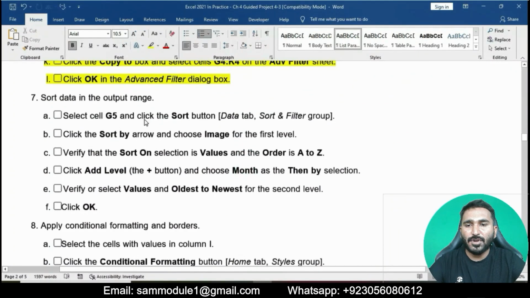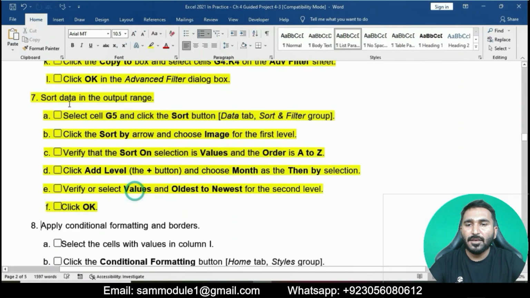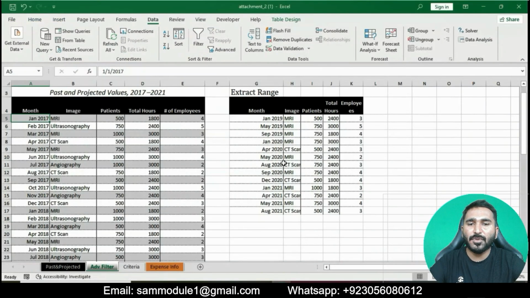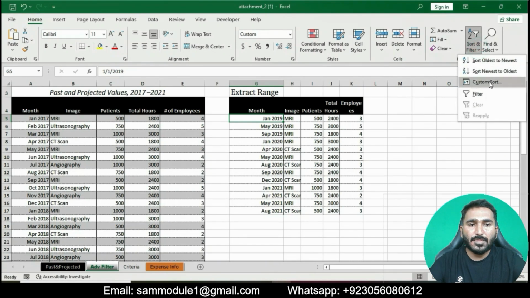Now moving on, question number 7. Question number 7 is to sort data in the output range. Select cell G5 and click the sort button, on the data tab, in the sort and filter group. Okay, we will select cell G5 and click the sort button. Click on cell G5, go to the data tab, and in the sort and filter group click on sort.